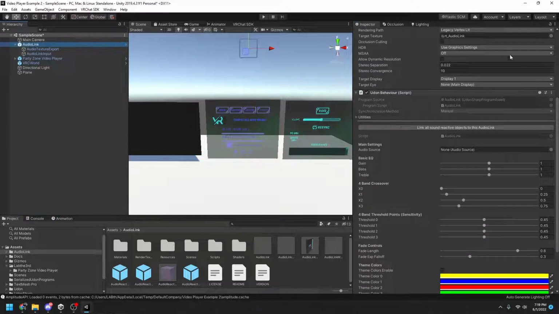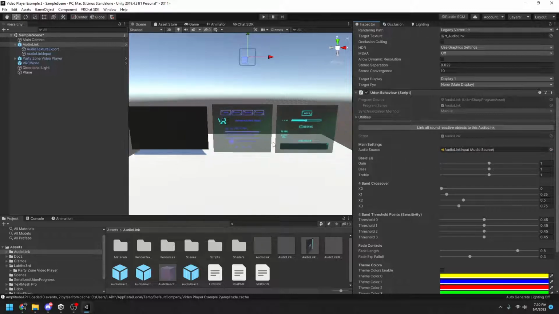Then next, you'll see there's no audio source. Our documentation says you don't have to do this, but for whatever reason, I always have to drag the AudioLink input here. So I did that.